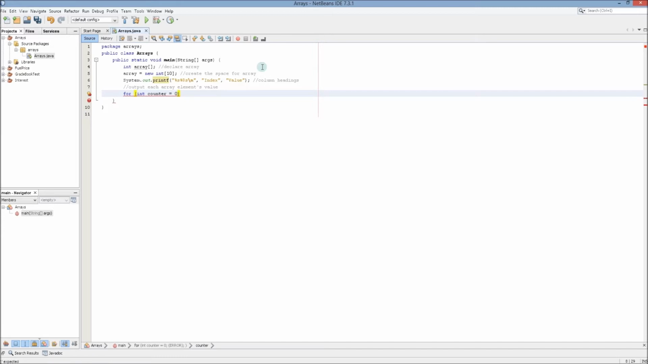So we're creating a for statement, so when the program executes, it will check if this is true. So for int counter equals 0, we're going to check that counter is less than array dot length, and then we're going to post increment counter. Now notice here that we have %8s. That means we're limiting our string placeholder to 8 characters.